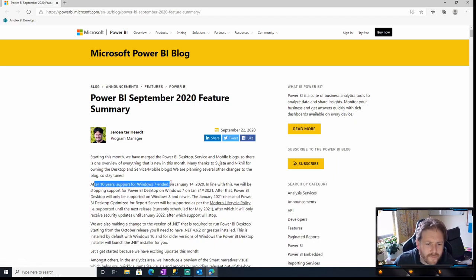After 10 years, support for Windows 7 ended. Oh, Windows 7. RIP Windows 7. We'll be stopping support for Power BI Desktop on Windows 7 on Jan 30, 2021. So if you've got Win 7, oh, I have a machine with Windows 7 on it that I use Power BI on. Okay. Yeah, you need to upgrade your Windows 7 machines. Windows 10's not that bad. Don't listen to the IT guy. It's not a nightmare. It's fine.